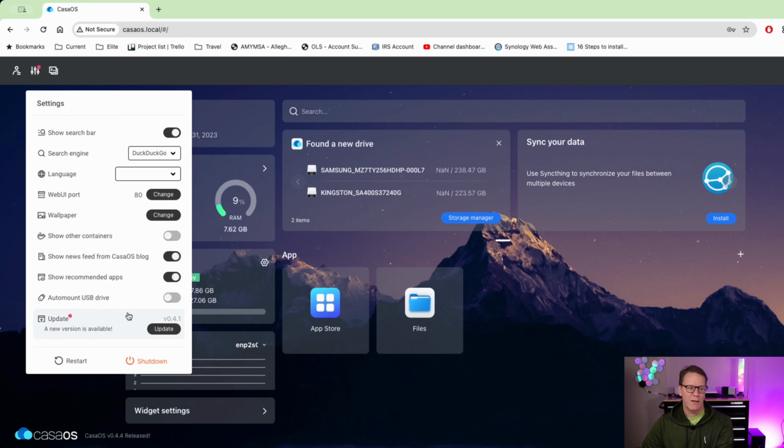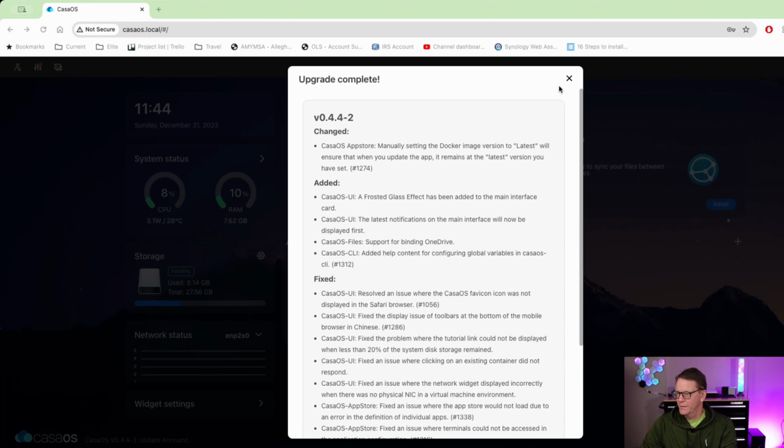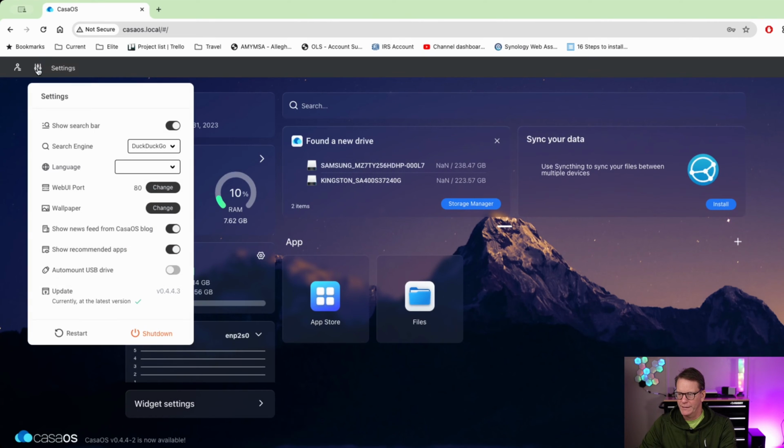What I recommend before you do anything else is actually updates. And the current version is 0.4.4. So we'll do that. Once that's done, you can close that, and we'll take a look at everything else here.